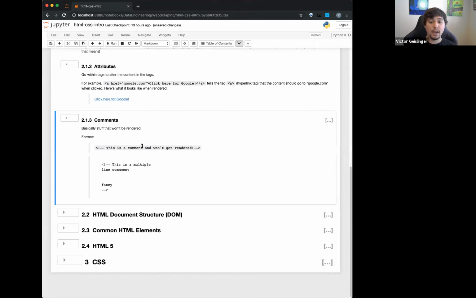Awesome. So next thing is comments. So this is actually really useful more for creating HTML. You likely will not scrape comments because they usually don't have any useful information. You could if you wanted to, but there's no real reason to. But just know that these are how comments are formatted.